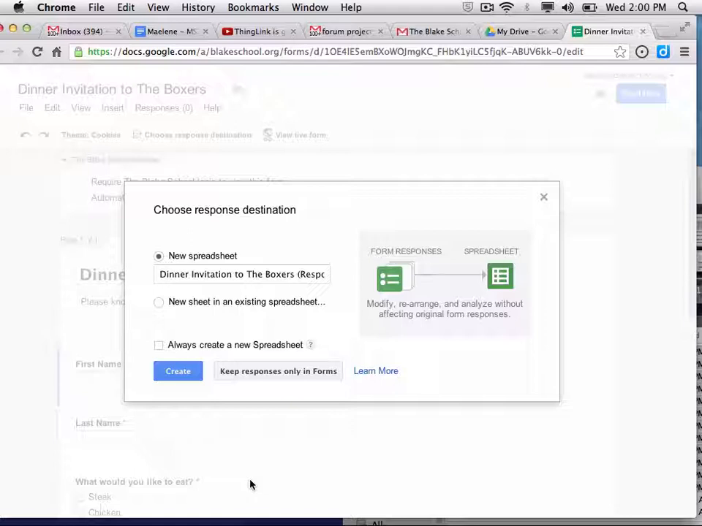And then the form, for the first time, will ask me if I want to keep the responses in my form, and we'll talk about this in a little bit, or if I want to create a new spreadsheet. For now, we're going to keep the responses right in the form.